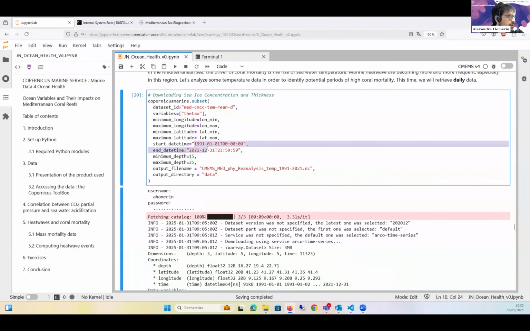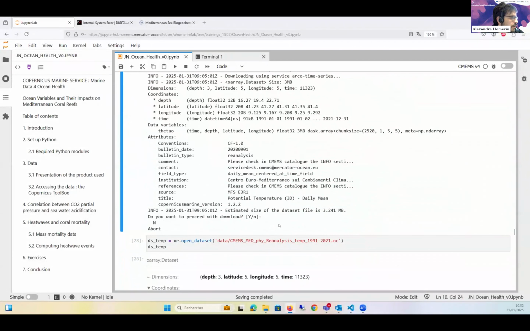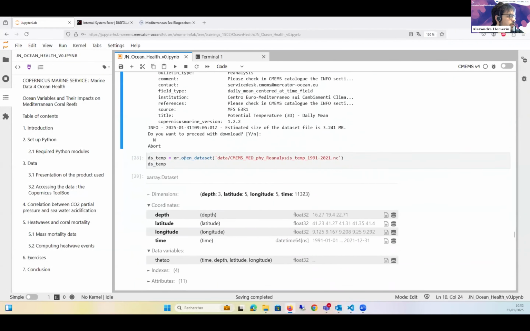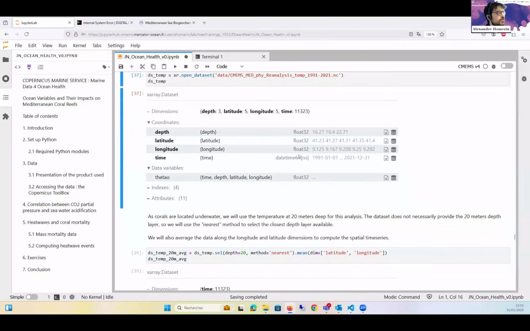And here we have a little higher temporal coverage for this dataset. Same thing here, we are retrieving the data, opening it. So we'll still have depth levels for this data. As we're looking for temperatures that affect corals, we will not be looking at surface temperature, but rather at a temperature at around 20 meters deep.